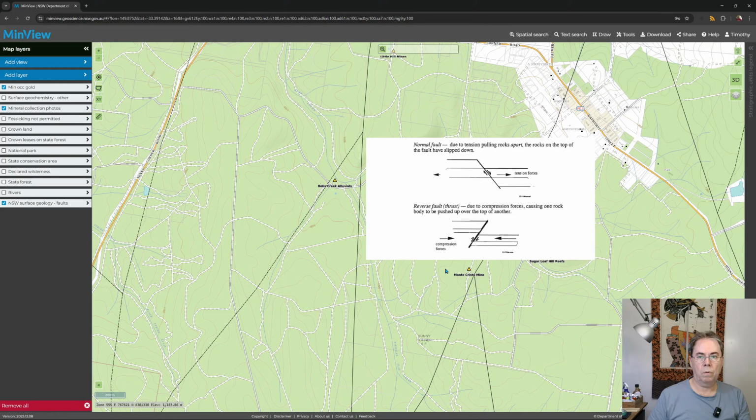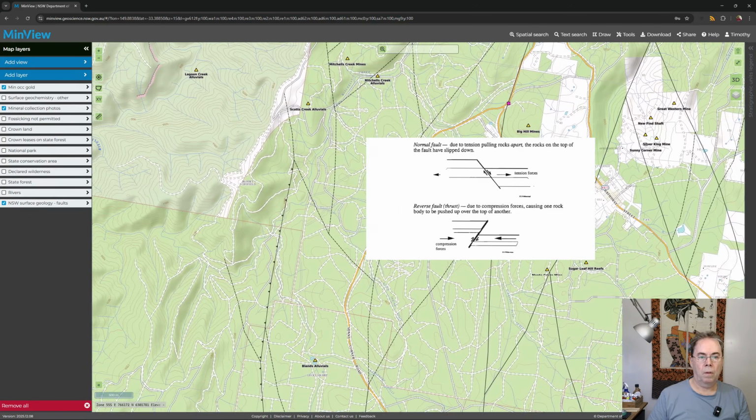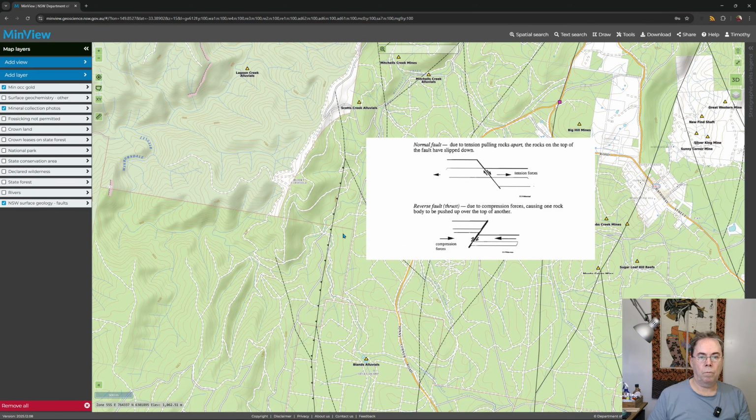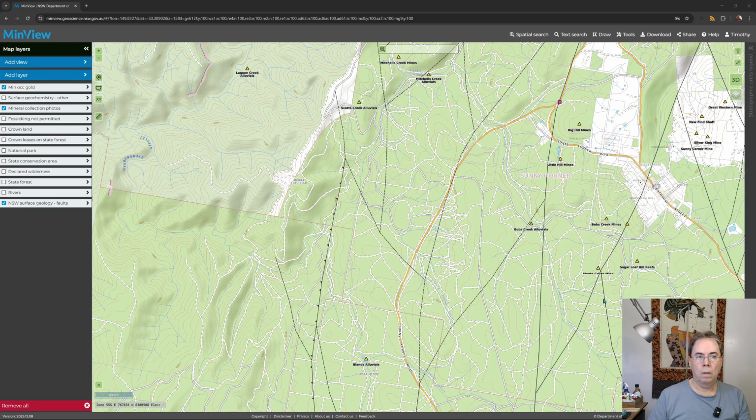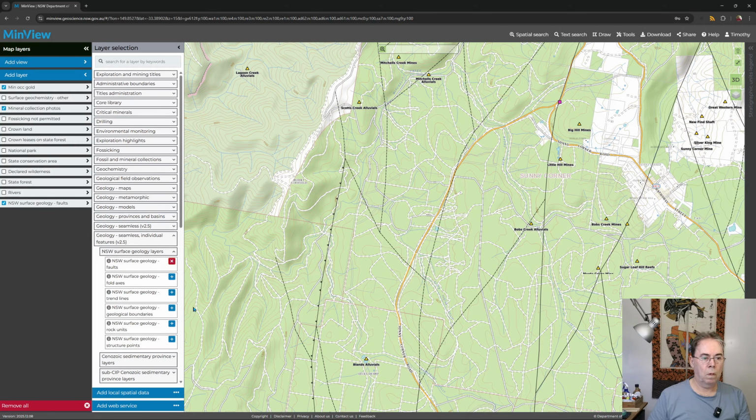The fault is on an angle, and the two layers are moving away. Whereas a reverse fault is where one layer is moving on top of another layer. These little indicators show that that's the lower ground and that's the higher ground, so it's actually moving that way. Okay, faults. Next layer is folds.